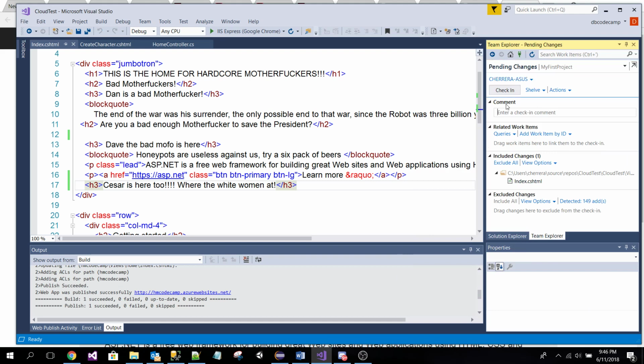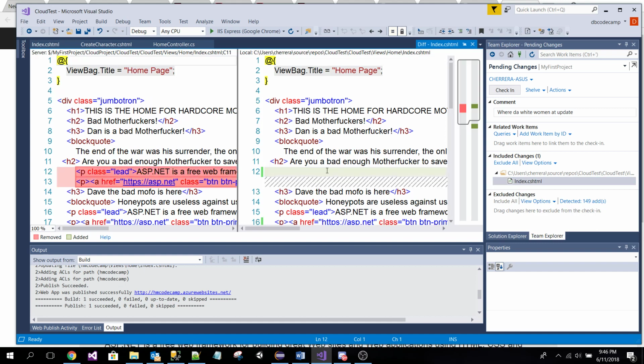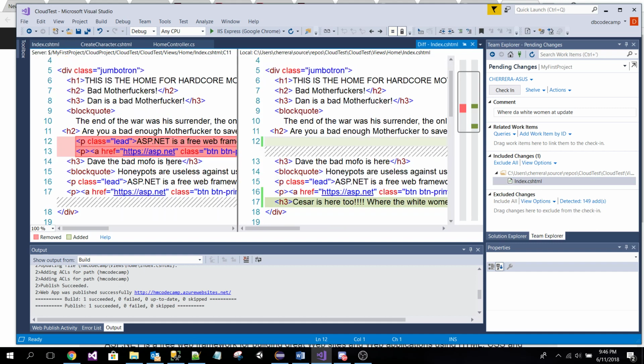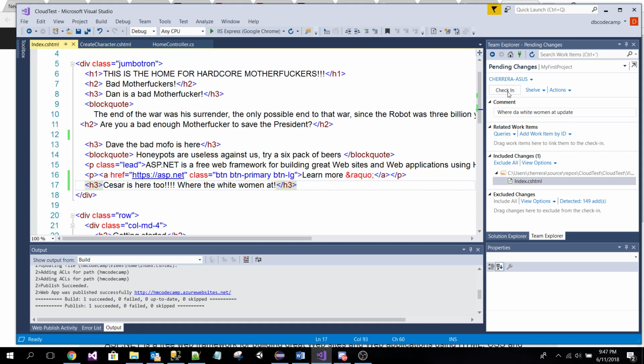Remember, every group programmer has to put a comment in. I'm looking at what was different. What were the changes compared with the workspace version? So I see that these two lines were eliminated, which is good, and this line was added here. So I'm happy with that, and I am gonna check it in.